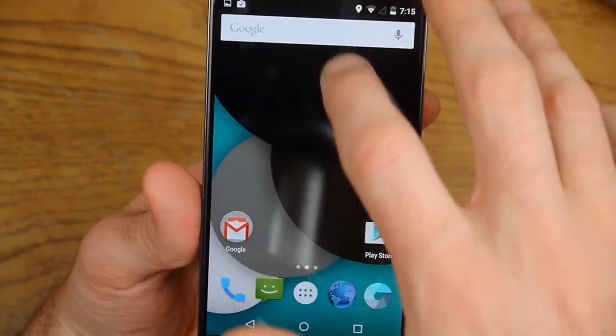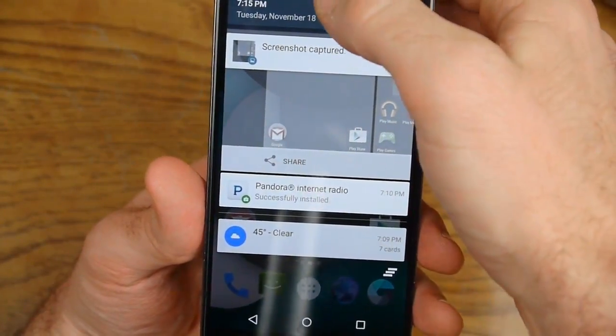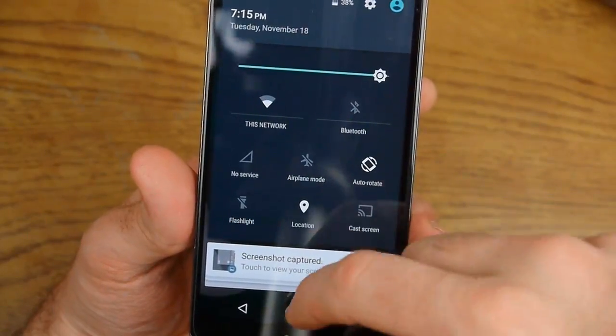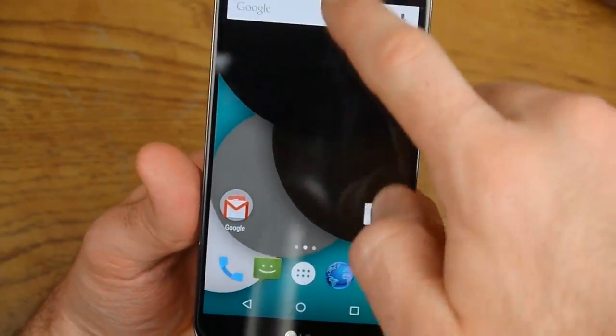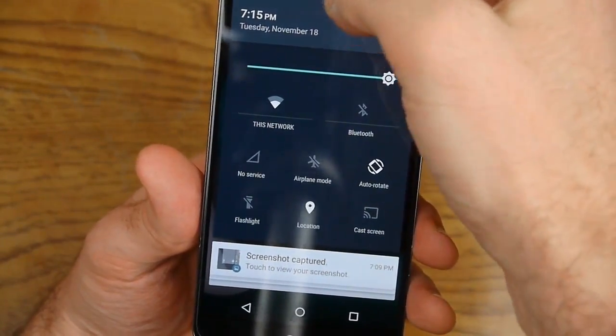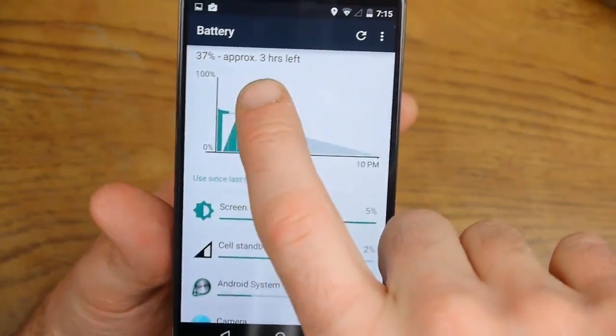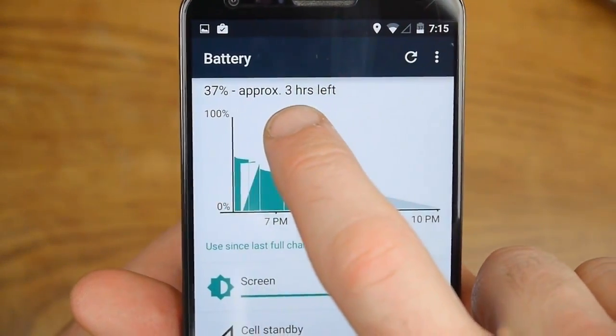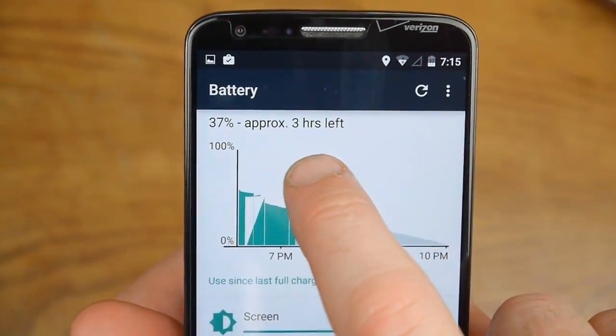All right, next thing is in Lollipop, there's a new thing with the battery. You drag down once on your notification shade, drag down again, you get this quick panel. If you click on the battery, something new here is it shows you how much time you have left.